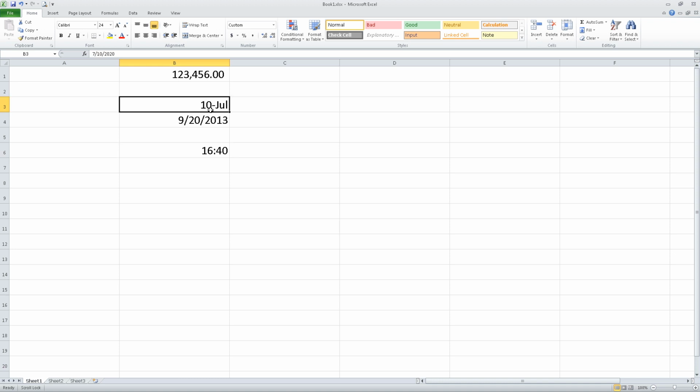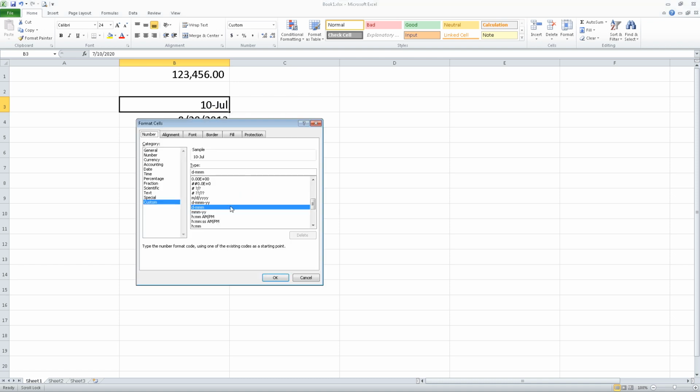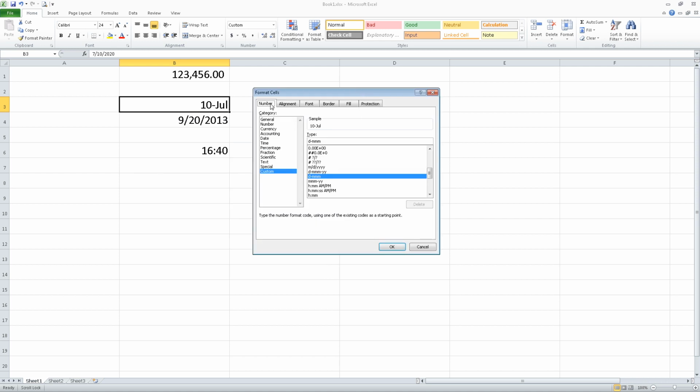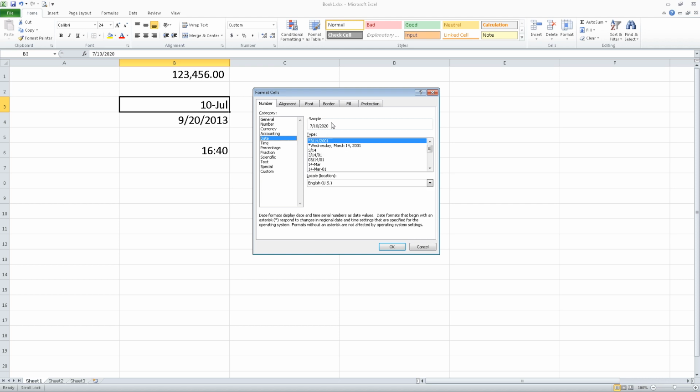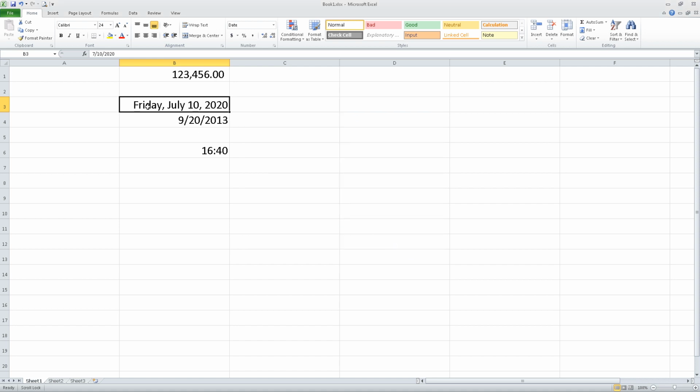For example, a date. If I want to change to another format, I right click and choose Format Cells. You will have this dialog box. On the Number tab, you choose Date. It will display the sample output here, and if you refer to the Type, there are a lot of format options that you can choose to display your date. For example, I choose the second one. It will display the day with the complete date, and when I click OK, it will display the full format of the date.